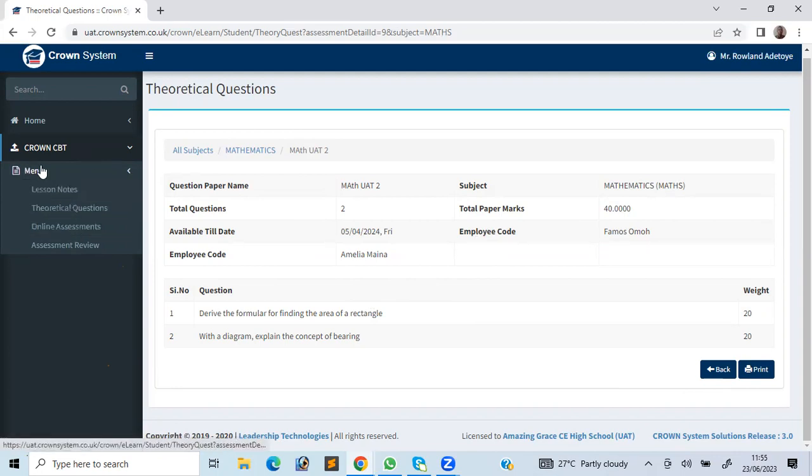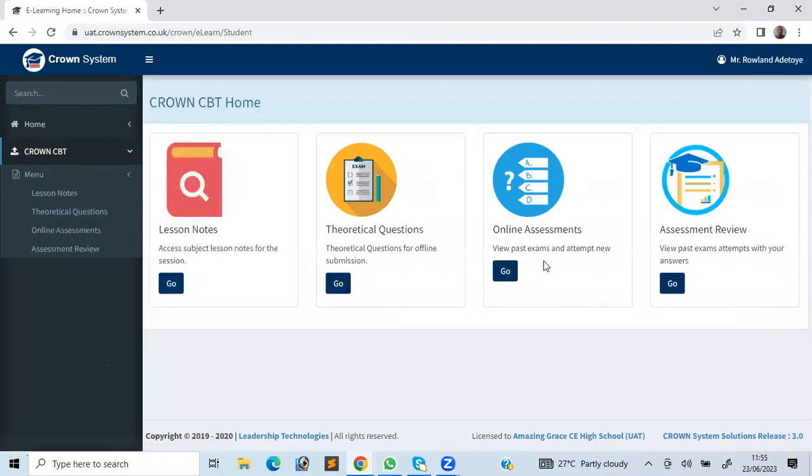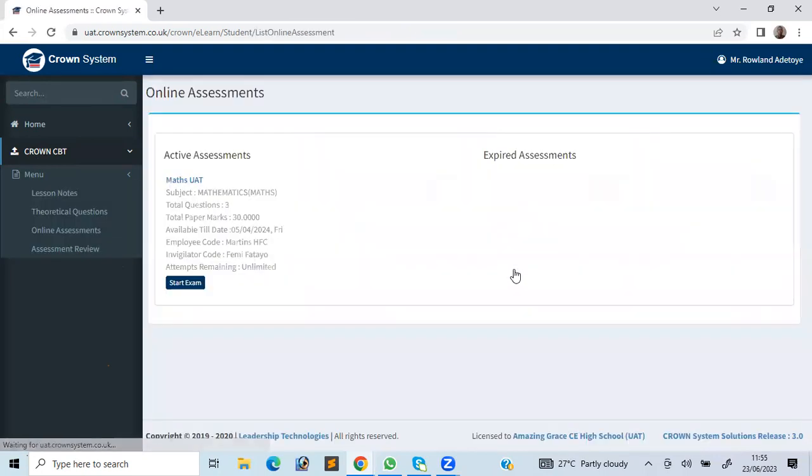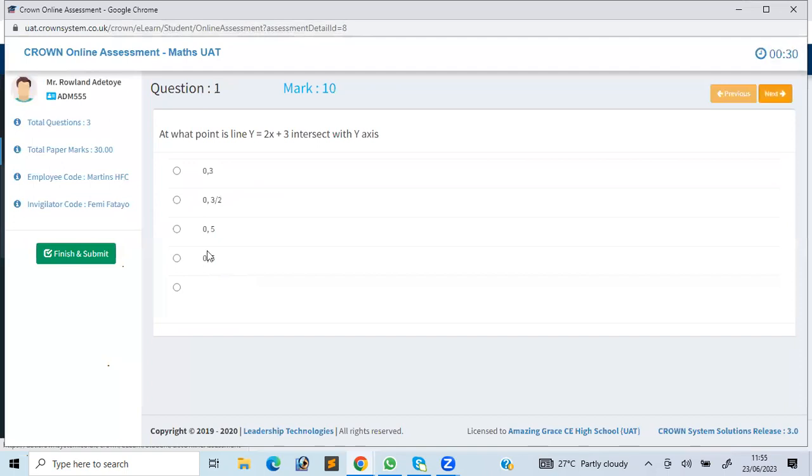Now let's go back to online assessment. Online assessment, the one we created now. Look at the math UAT. Are we still with me? Yes, sir. This is the one we created now. Total question is 3. Total paper mark is 30. All right, so let's do the exam.